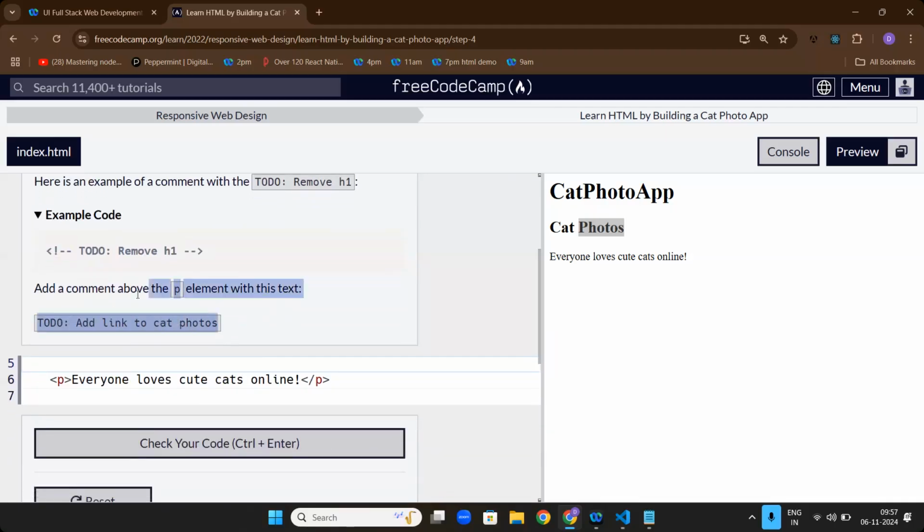Now let me write it here, comment. The task today is: add a comment above P element. Let's write it. How do you add? Left arrow, exclamation, dash, dash. Then write this whole paragraph. And then you should end it. Dash, dash, right arrow. It will end. This is called a comment. And the comments are only for readability purposes.